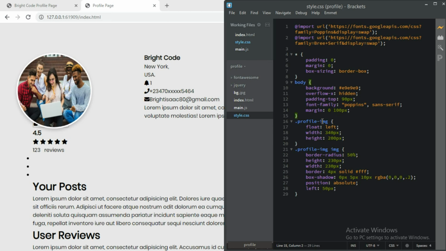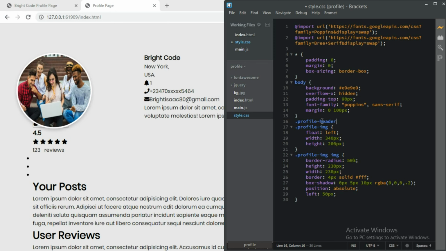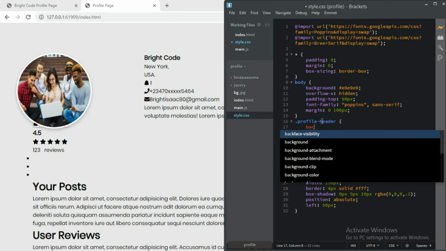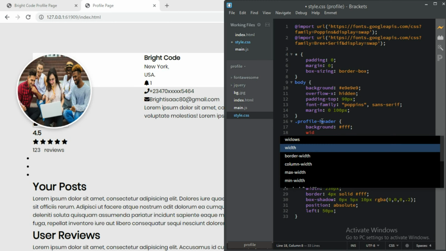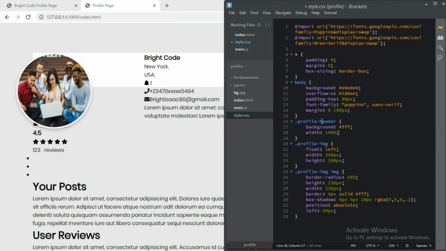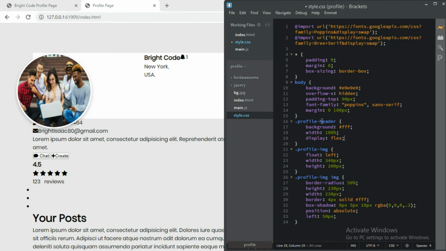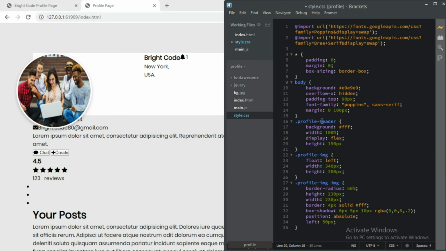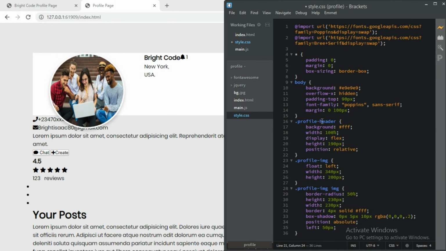Okay, in order to see what we are really doing, let's put the header, because right now you just see things moving around, you're not seeing what we are doing. Background white. Okay, and then that should be 100%. Display flex, height 190 pixels. Position relative, so it should contain everything inside like that.